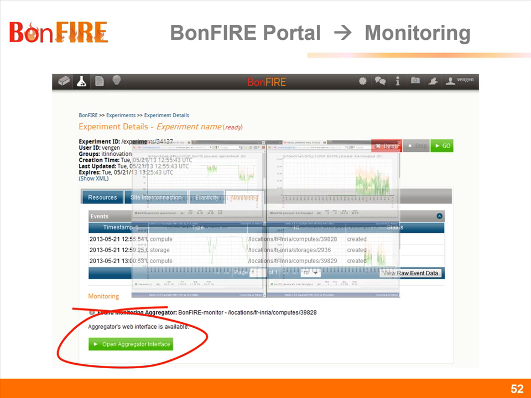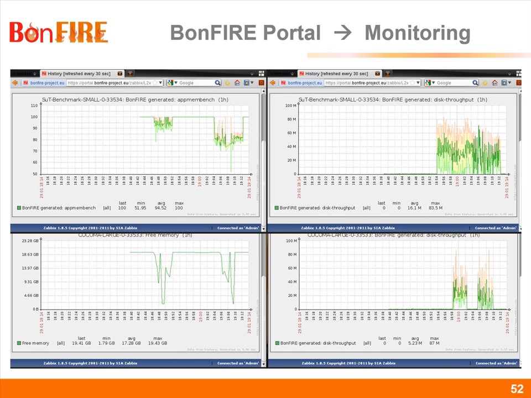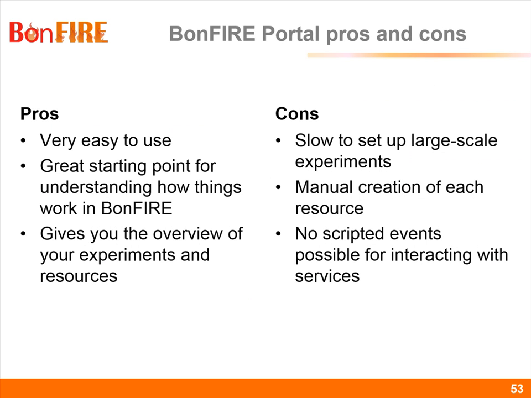Then you can click on monitoring. These are the events that I discussed before, and you can click on Open Aggregator interface, which lets you into Zabbix. And you go from portal to monitoring. So here are some benchmarks, some graphs that people have created, just to demonstrate what one can do. This uses Kokoma, for example, and shows the free memory on the box and how it drops, and other coordinated graphs. So these are four monitoring graphs on the one slide here.